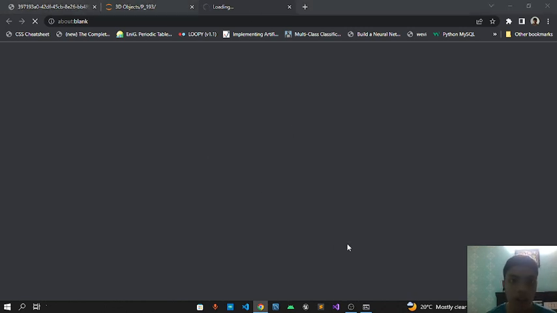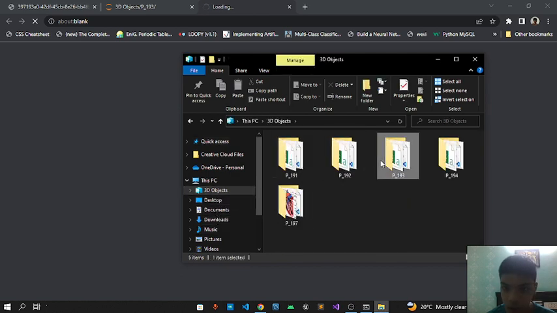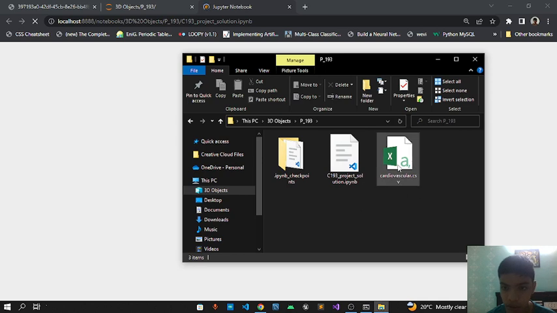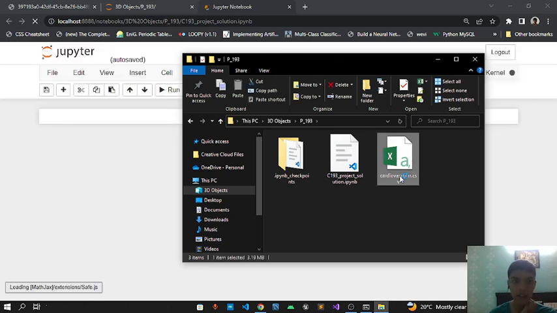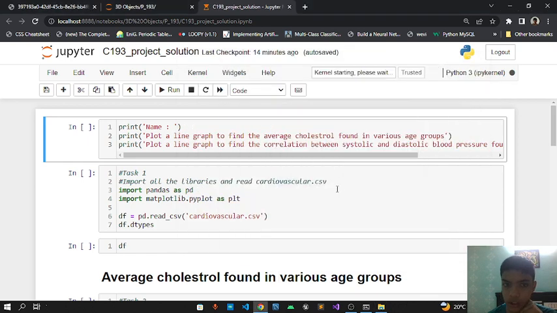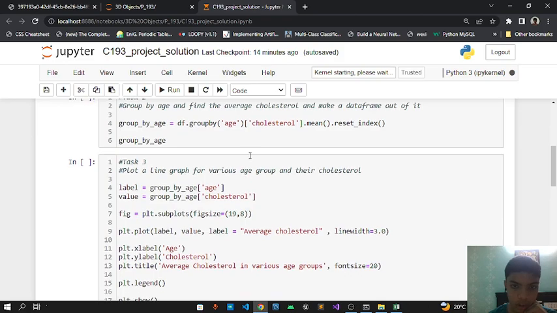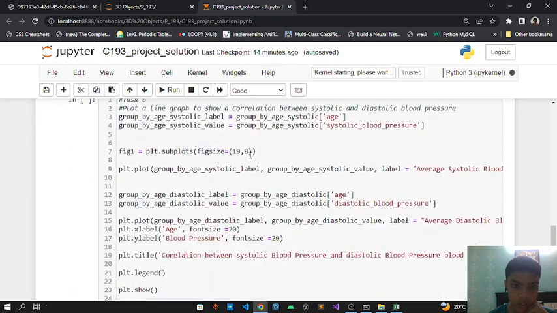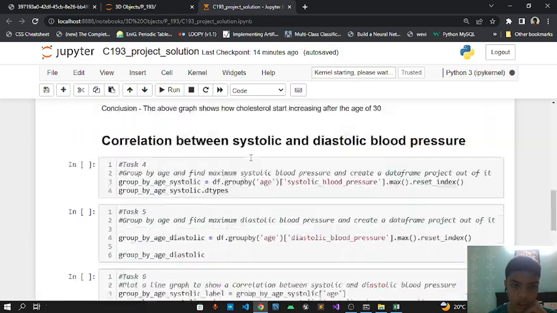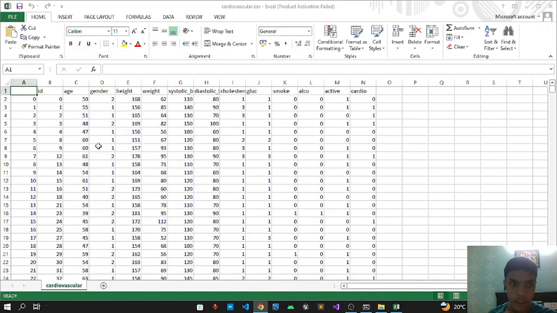Before we get started, we'll look at the data file, the data set which we are using. It's another data set from the internet, so let's have a look at this CSV file. This looks great, and the kernel is still starting.